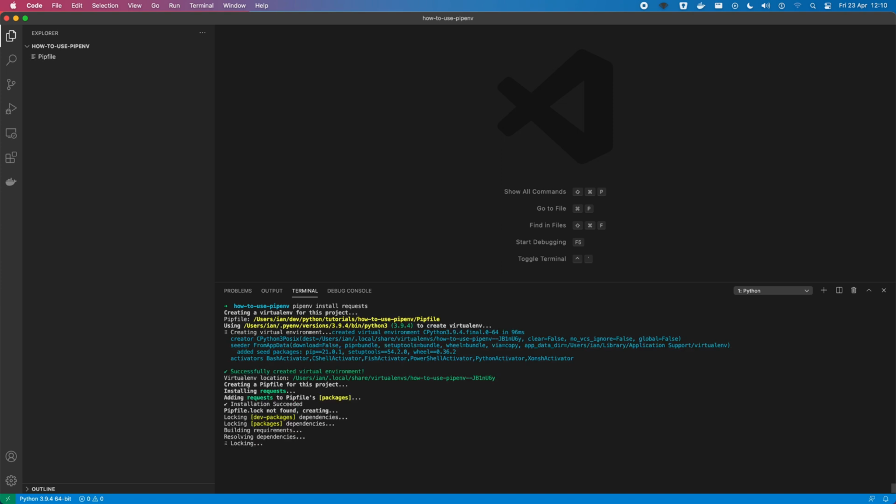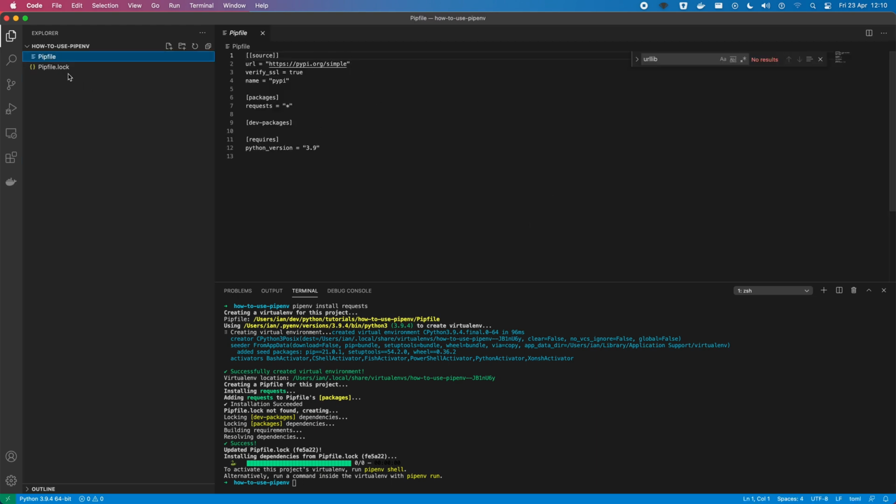And you can see a few things going on here. It's using the default version of Python on my machine, which is 3.9.4. It's what I've set this to use. And we can see that we have created both a Pipfile and a Pipfile.lock. The Pipfile describes the dependencies that have been installed. So here we've got requests, and it describes the Python version that we're using, so 3.9.